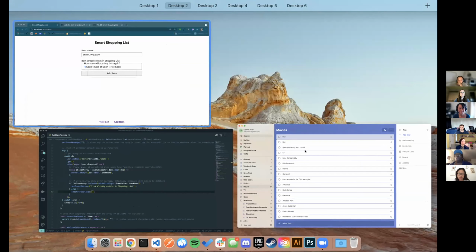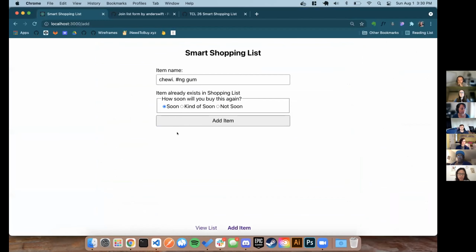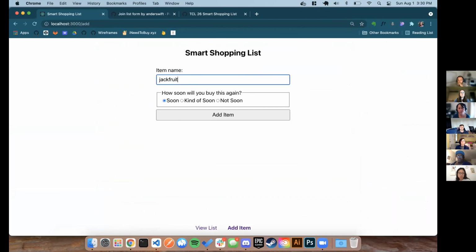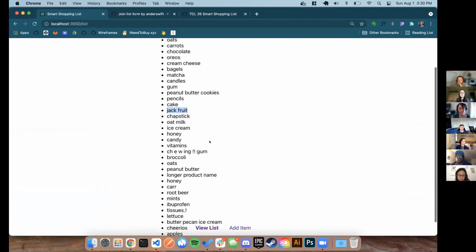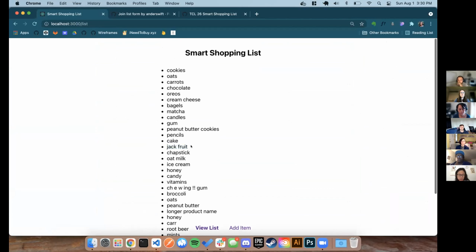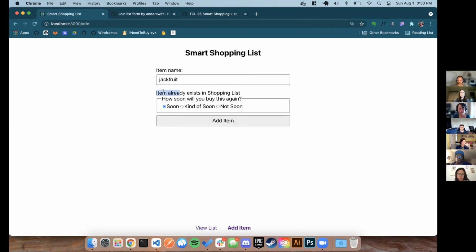Yep, jackfruit's kind of an example. Oh yeah, and so this is the Microsoft To Do app, which we were kind of using as an example, as far as whether or not we want to allow spaces or not. Another example is if I add jackfruit with a space. That's why we do allow spaces when you first add it. But if I were to come here and try to add jackfruit without a space, you get the error.